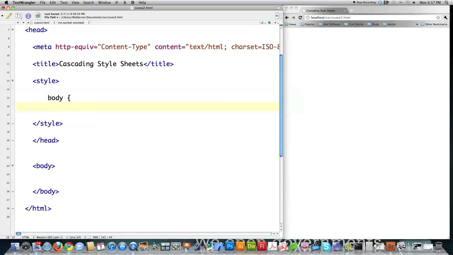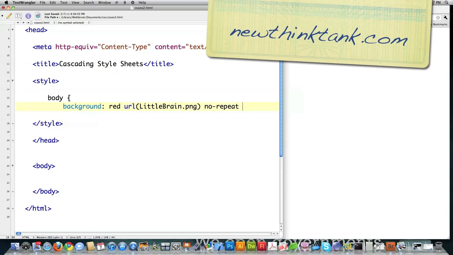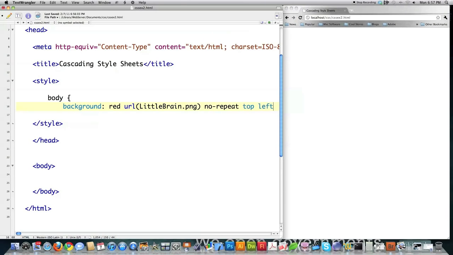What I'm going to do first here is define some background properties, and I'm just going to use the shortcut background property. I'm going to say I want my background to be red, and just jumping into it here, I'm going to say I want to use a graphic called Little Brain in my background. You can see here I don't have to put commas in here or anything. I'm going to say that I do not want it to repeat, and I'm going to explain what all this means in a second. And I'm going to say I want it in the top left corner.